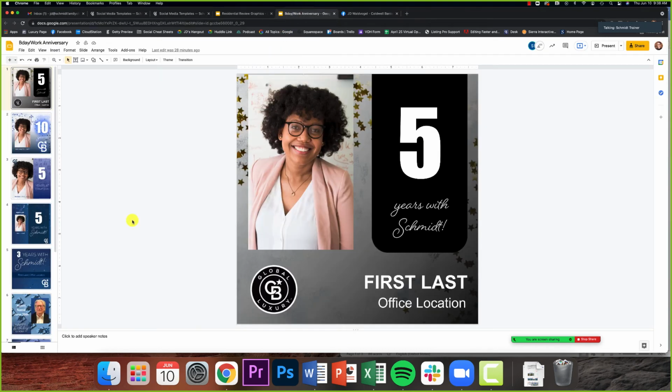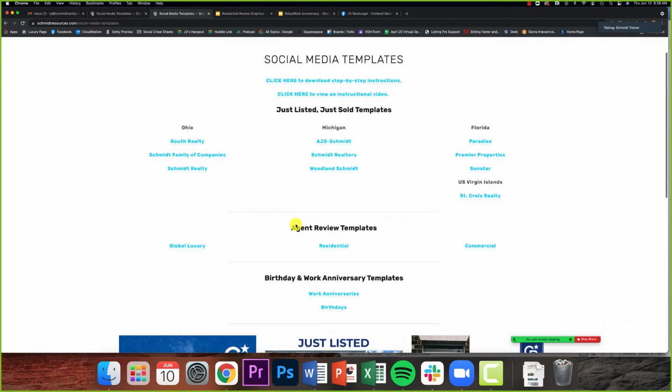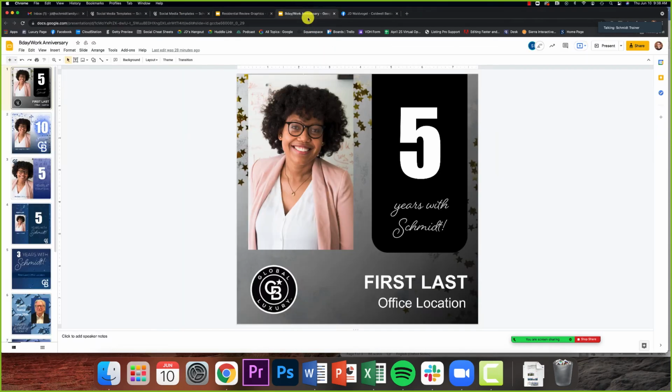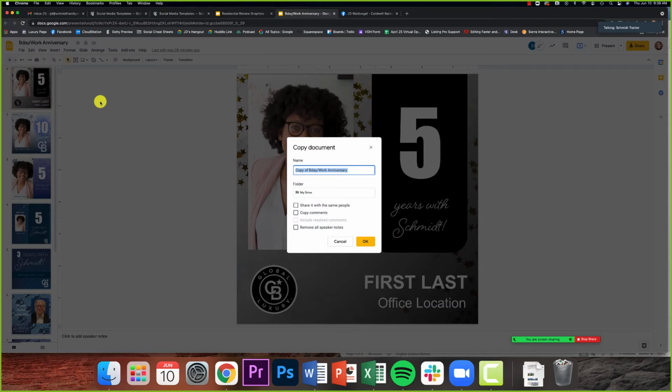You have to duplicate the presentation. So you're going to click from here the templates that you want to use, and it's going to open the file. Up here under File, in the upper left corner, you want to go down to Make a Copy, and then Entire Presentation. Then you can call it Jeanette B-Day Work Anniversary, or CBSR Elk Rapids B-Day Work Anniversary, whatever you want to name it.